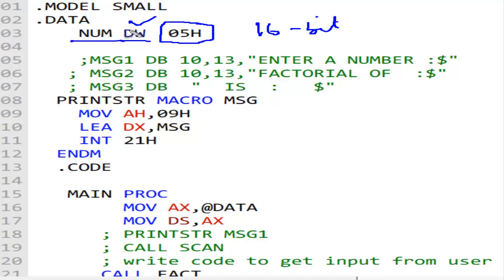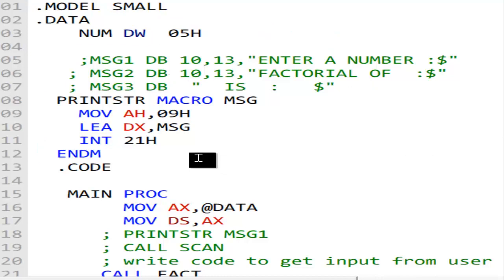which is of data type DW. Now we may have the print string macro. We already know how to print the strings, because you may have a lot of strings to print. That will be your home task. You will do it on your own because we have done it many times now. I concentrate only on the factorial. The rest you will do on your own because we have already done all those things.